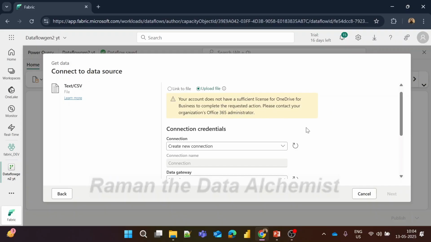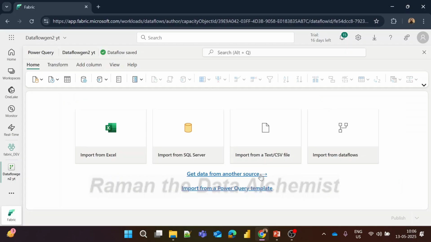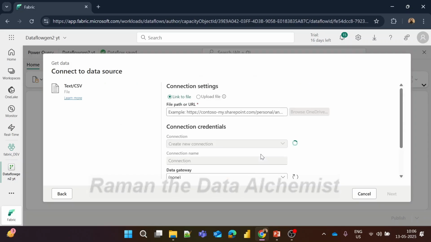Okay, so some error is there. Let me check once. Okay, so looks like there's a problem with the OneDrive. So we'll do one thing. I'll import the data through the link only. So there is one data from the Microsoft. So let me put the link here first.